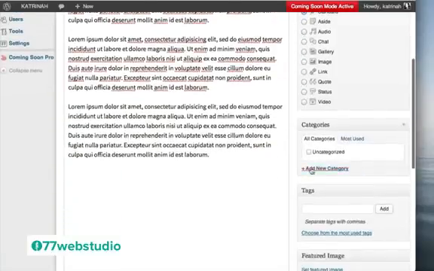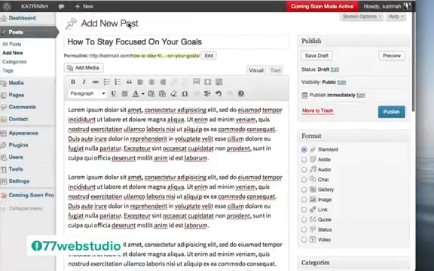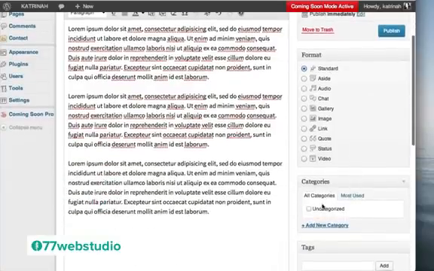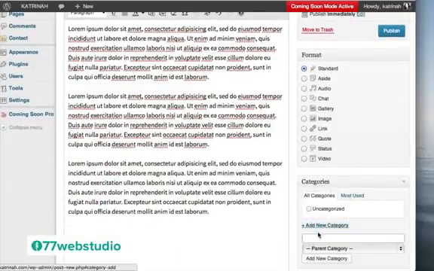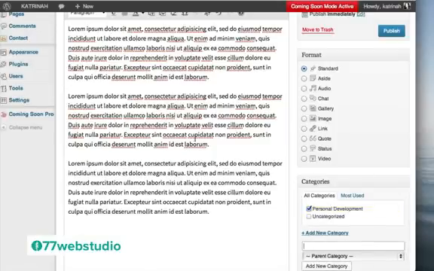Then I'm just going to scroll down and I'm going to give this a category and a tag to help organize this content. So given that the title is How to Stay Focused on Your Goals, I think I'll just leave the category as perhaps personal development. I'll just add that right here as the category, and then I'll click on this button here that says Add New Category. And then we see now this content will be categorized under the category called personal development.